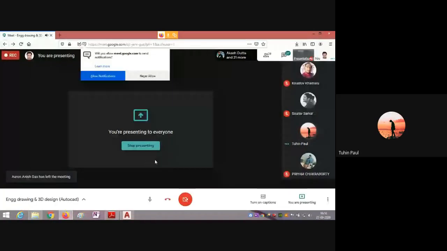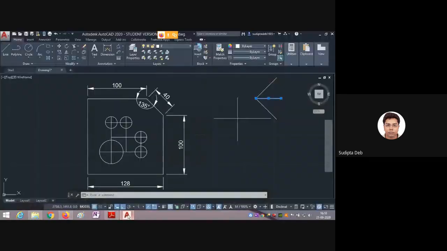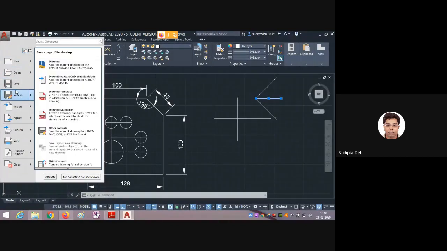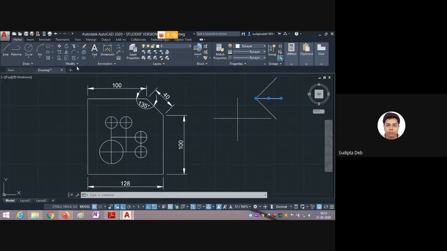Sir, how to save the drawings? Okay, how to save the drawings? Let me go here, click here and Save As. Save the file as DWG. This is the drawing file. That means in the next class I can also modify the same drawing. DWG, select this one.